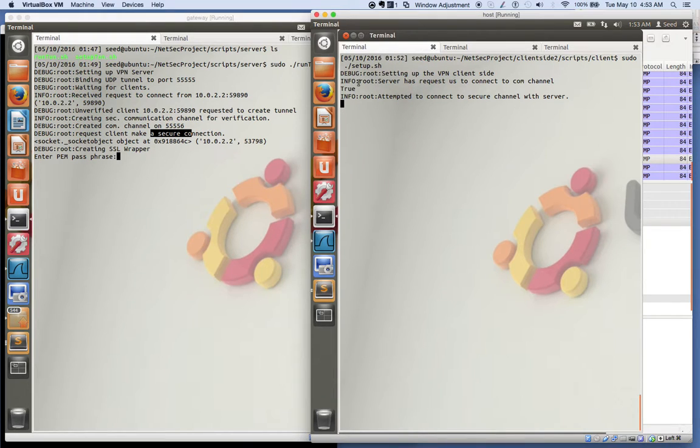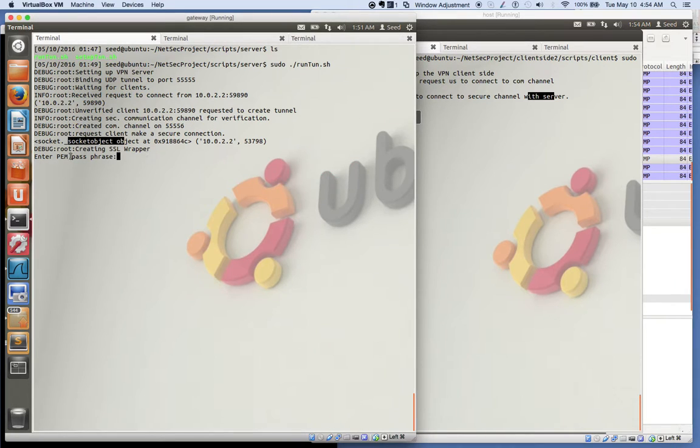Over here on the client side, we see that the server has requested us to connect to the communication channel, and the client prints out that it has attempted to connect to the secure channel with the server. However, there's a pause right now because when I created my server certificate, I put a password on it, so I have to type in the password every time we want to use the certificate.